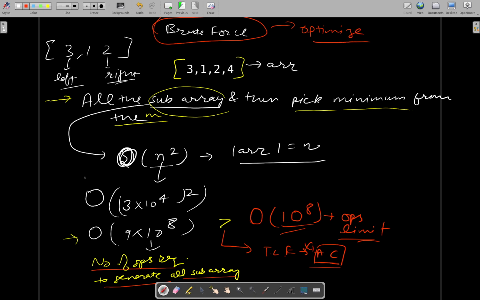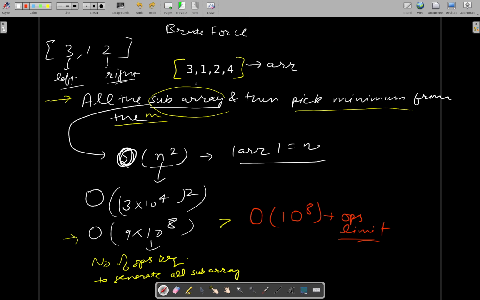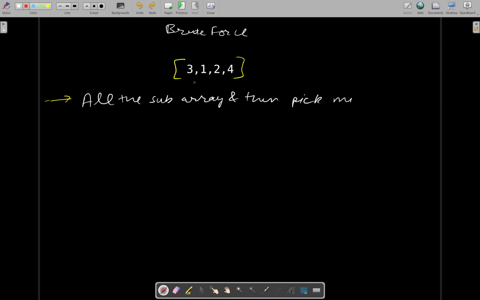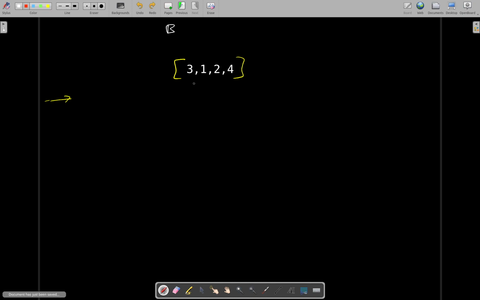So this was one way of looking at the approach to solve this particular problem. Let's try another way. Here, instead of generating every subarray, let's say this is the array given to you. We will be taking each element one by one, and we will see how many times this element can be the minimum element in all the subarrays included.